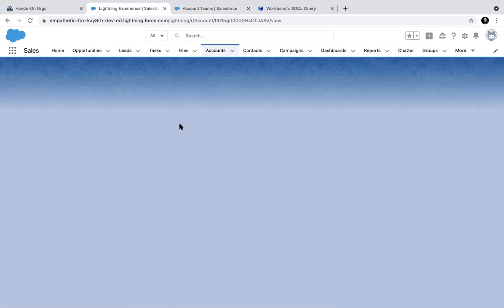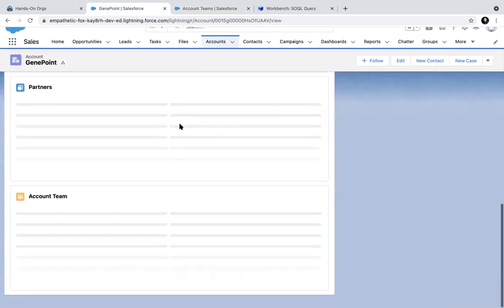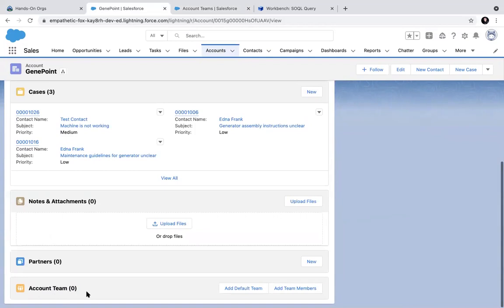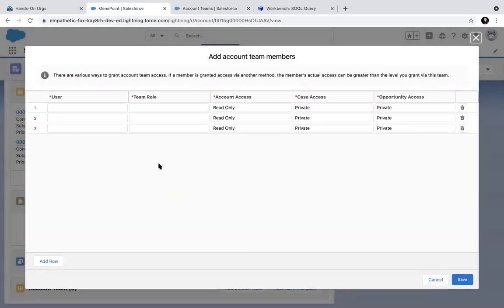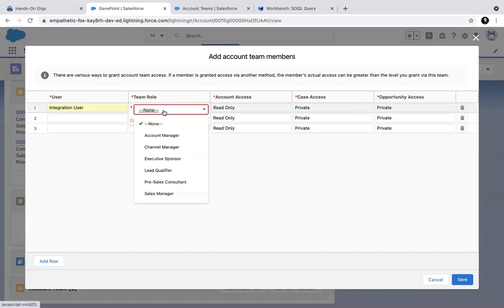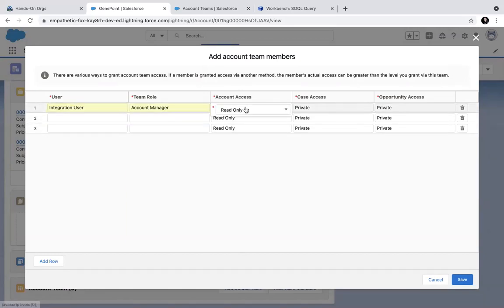What happens if you now refresh this page? You will see down below there is a thing called account team. Here you can add team members. It's a little sophisticated way of doing it. So now you can say, this is my account manager. I will give read-only access to this person and do a save.